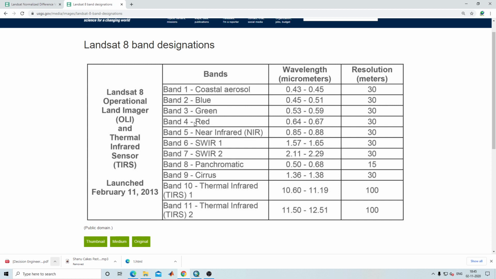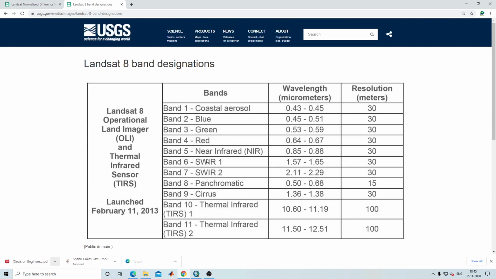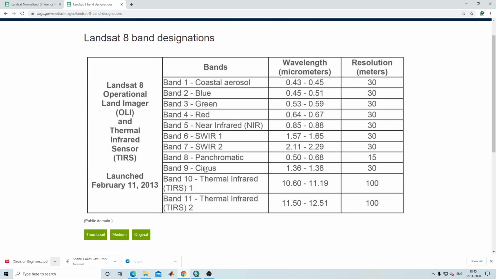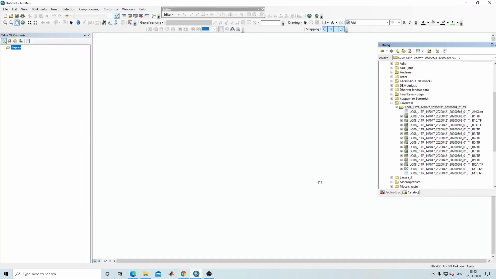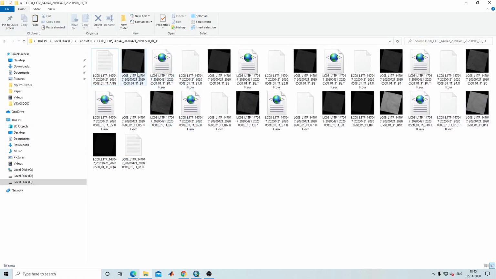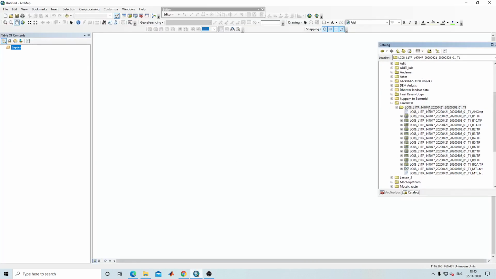To download this data, we can download it from the USGS Earth Explorer website. You will get Landsat data there. After downloading this Landsat data, there are 11 bands, I will show you. You can see band 1, then band 2, then band 3, then band 4, band 5, like this, 11 bands you will get. We need band 5 and band 4 for the preparation of the NDVI map. So this is Landsat 8 data.